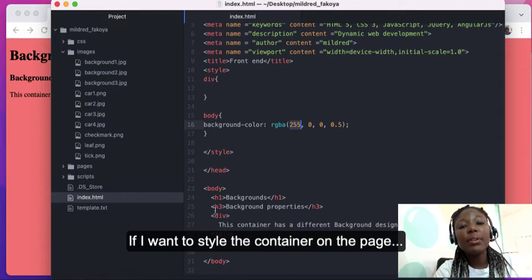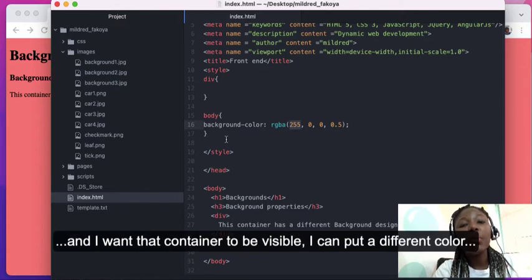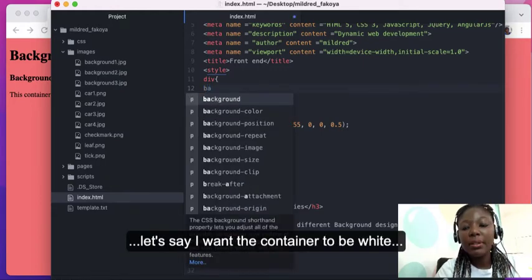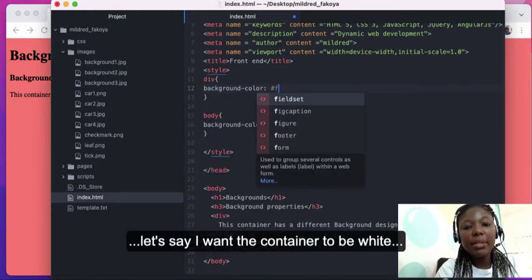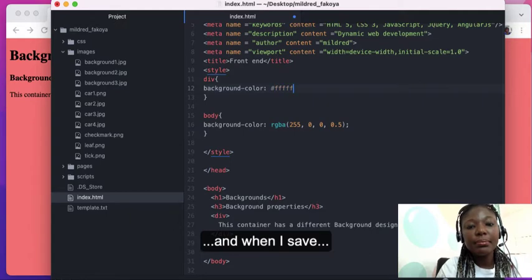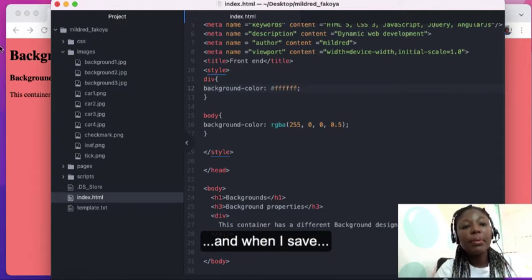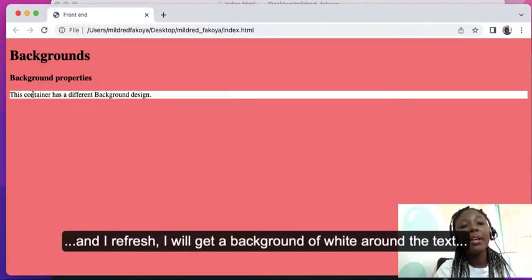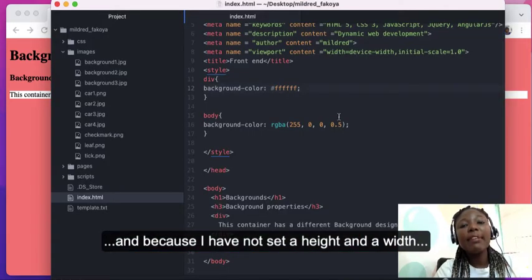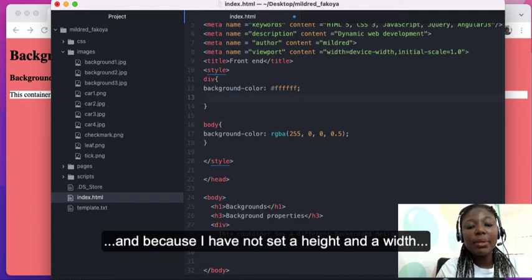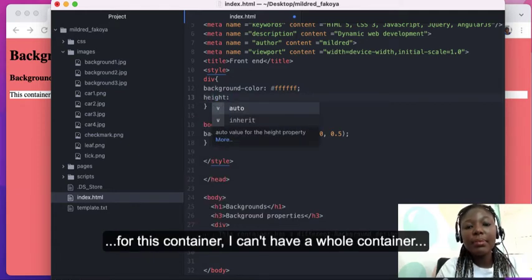If I want to style the container on the page and I want that container to be visible, I can put a different color. Let's say I want the container to be white. And when I save and I refresh, I will get a background of white around the text. And because I have not set the height and the width for this container, I can't have a whole container with a text in it.